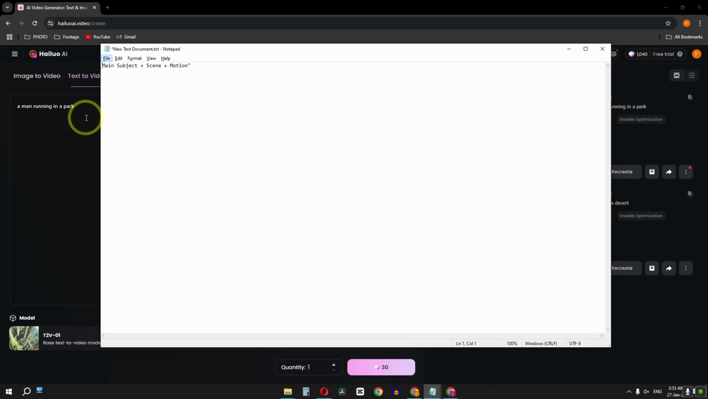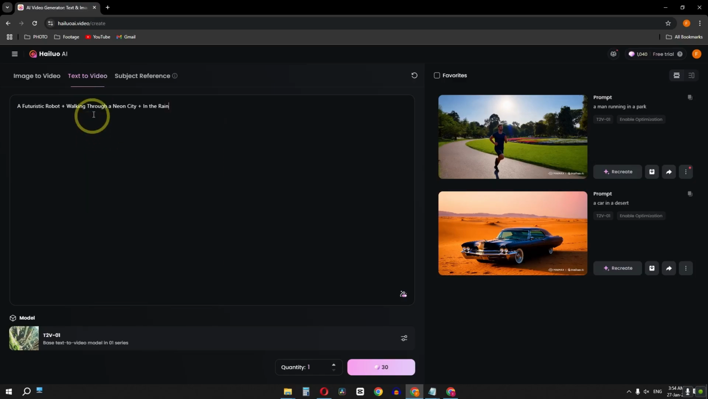In order to explain the basic prompt, a basic prompt contains three things: subject, scene plus motion. Now this is another example of a basic prompt. We have a subject, a futuristic robot, we have the scene walking through a neon city, and we have the motion in the rain, right? Now we can copy this prompt and paste it without the plus sign. I added the plus sign in order to explain the basic prompt to you.